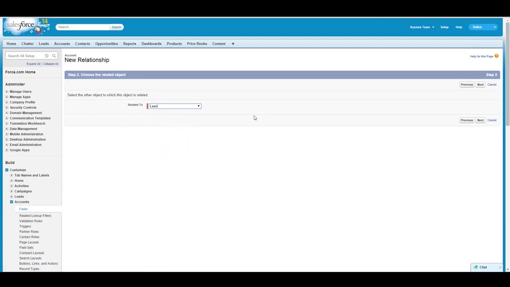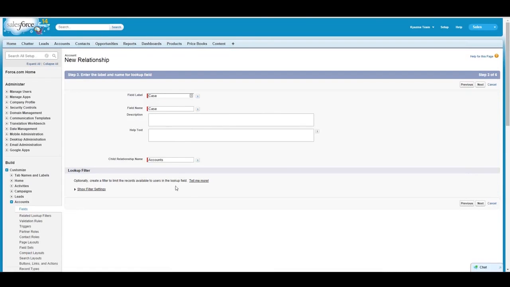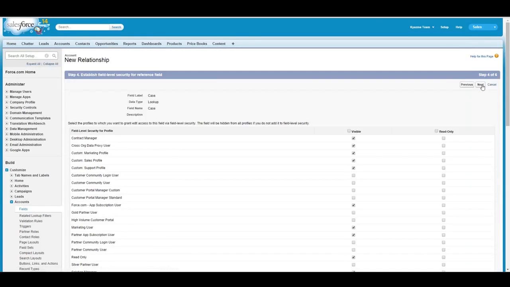So this is the account being related to the lead, and we're going to go through and set this up. You can see it's going to ask what kind of field level security you want for this field. You can make it available to everyone or no one.